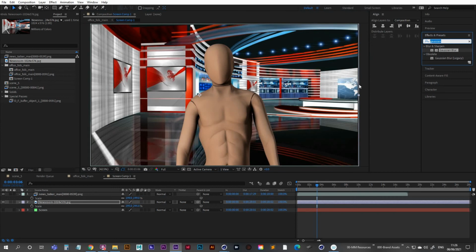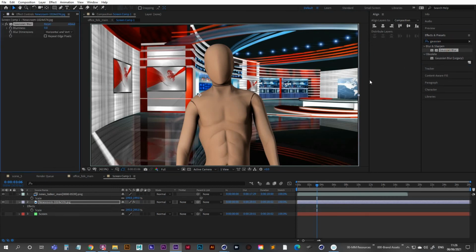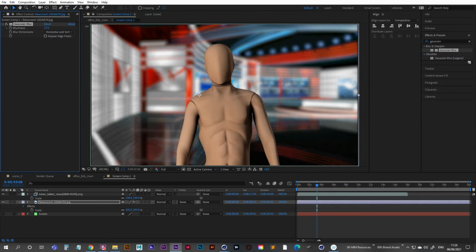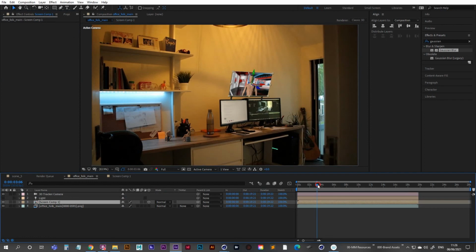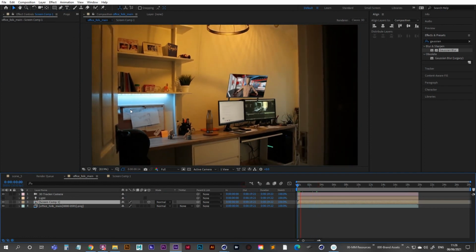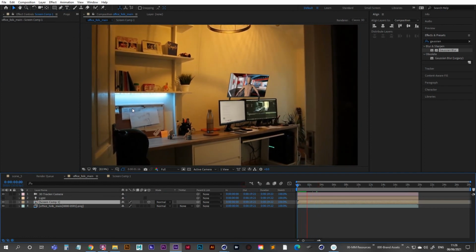And then search for a Gaussian blur in your effects and presets, and you can double click on that to apply it to the selected layer. And then we're just going to bring the blurriness up on that. So now if we jump back into the Office Folk main composition, you'll see that that is good to go.